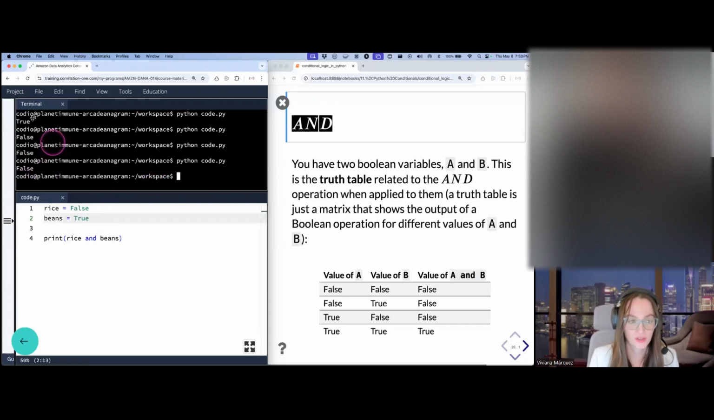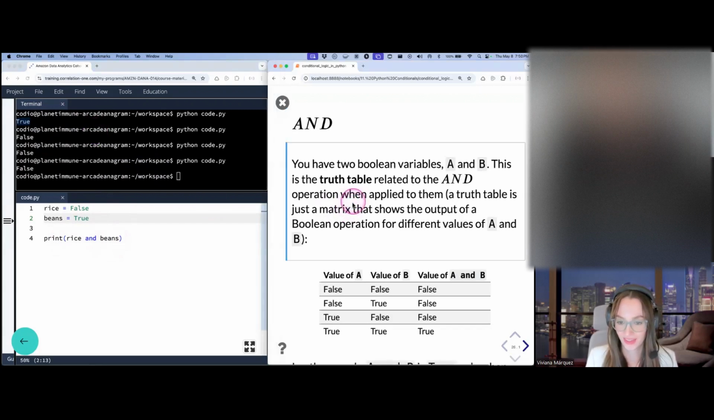And it's false. So it's only true if both conditions are true. If both rice and beans are true, then it prints true. Otherwise, it doesn't. So that's what we have here.